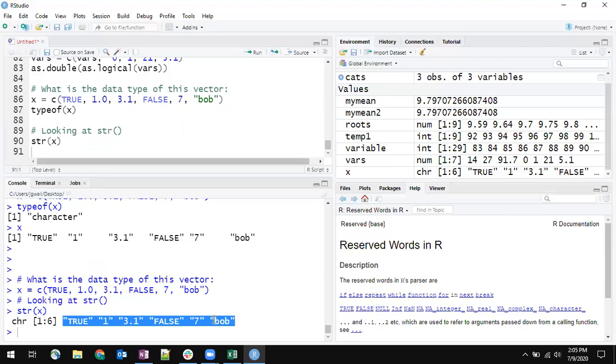But this is a quick way of looking at your variables and seeing if they actually contain the data you think they do, and if they actually contain the type of data you think they do.